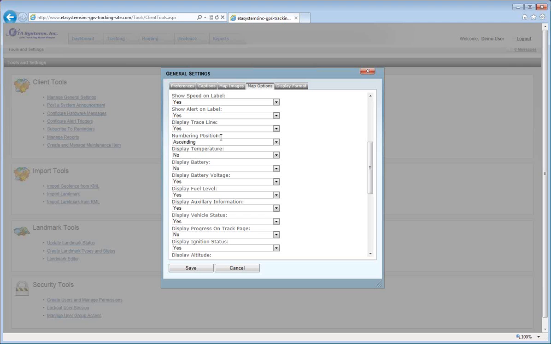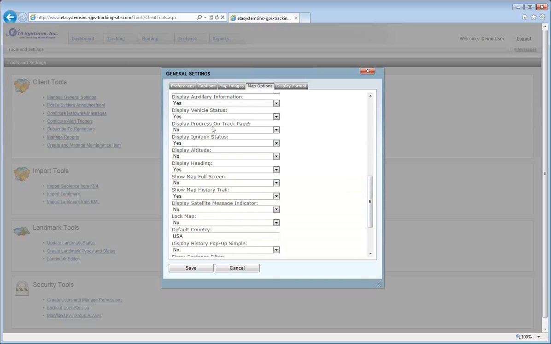Numbering positioning. This is a deprecated item for the original tracking page, so it no longer applies. Display temperature, battery voltage, fuel level, auxiliary information, vehicle status are all options that can be enabled or disabled within the item pop-up. So when you select an item on the map, the pop-up that's displayed, you can turn on and off these options. Display progress on track map. This is a deprecated item as well. Display ignition status, altitude, heading are also part of the item pop-up.